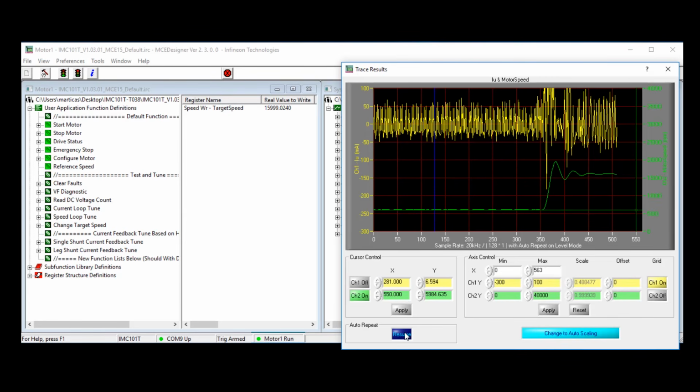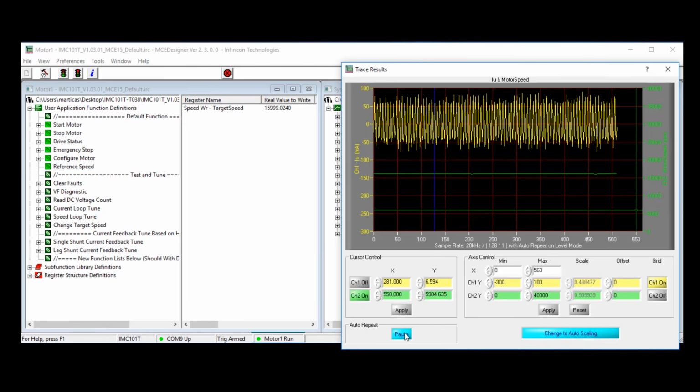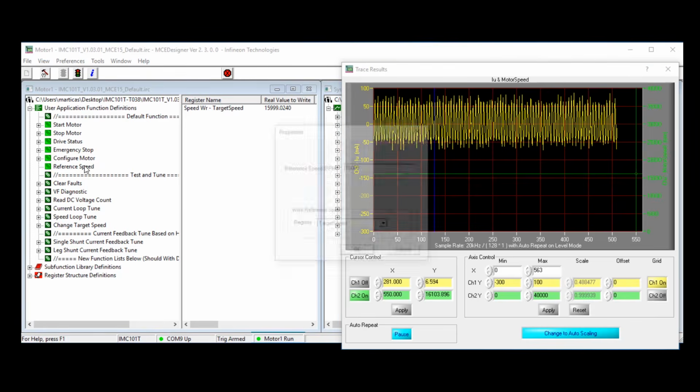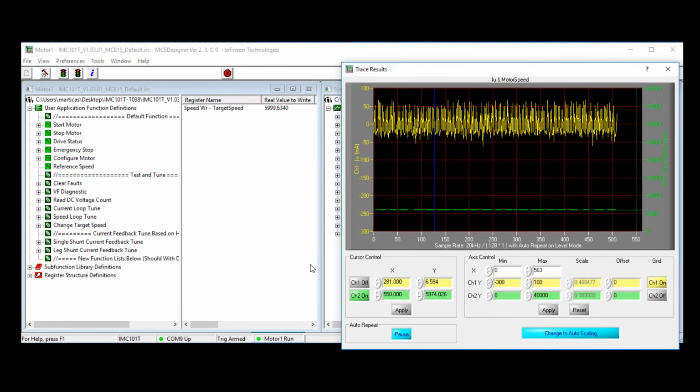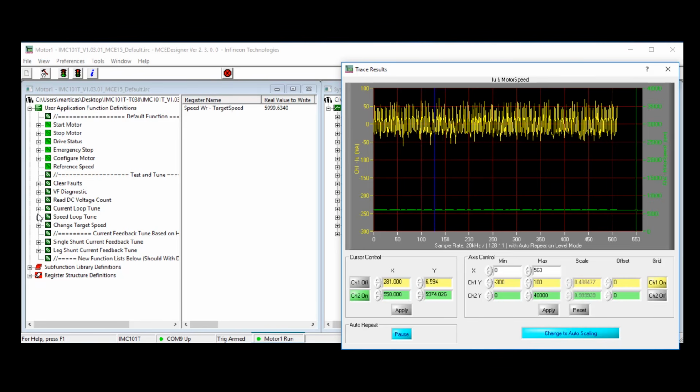Thankfully, we can use MCEDesigner to easily tune our motor drive parameters to eliminate this overshoot. First, let's unpause the graph and then set our target speed back to 6,000 RPM so we can redo the acceleration. Now looking back at the Motor 1 window, there's a set of functions called Test and Tune. Since we're using speed loop control, which we defined in our MCU Wizard file, we'll use this function to tune our motor parameters.